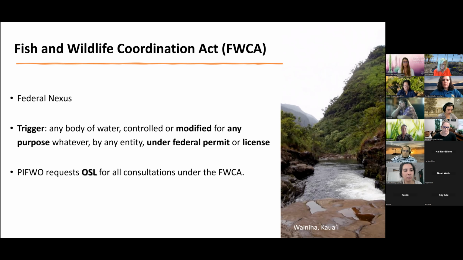And again, we are now requiring project proponents to obtain an official species list, whether it's a permit review or an actual project that is occurring. If you reach out to us for a specific project, please obtain an official species list.